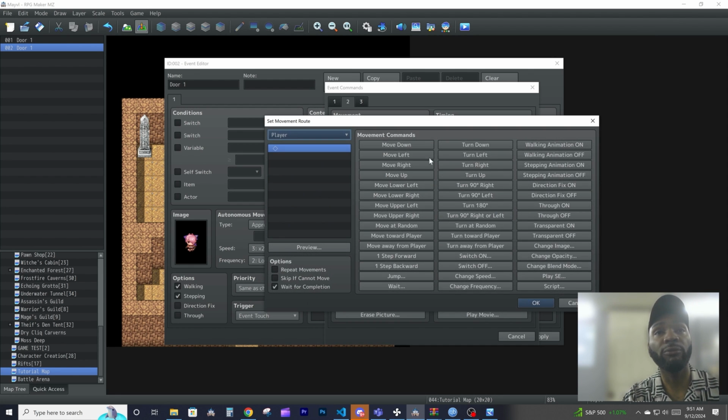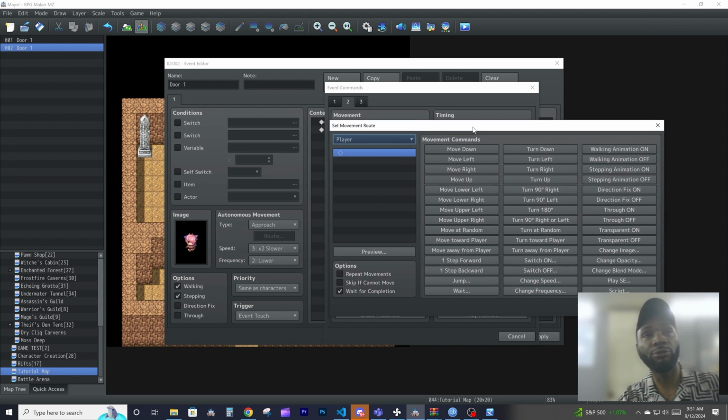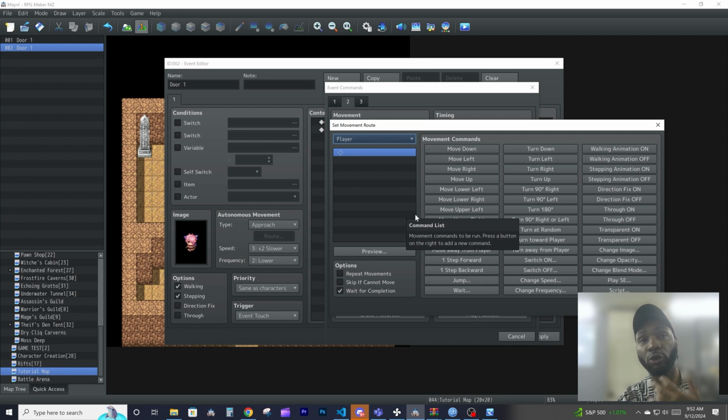Set event move route is kind of like the move route that we saw before, the autonomous movement. When we were looking at that route, this is the same interface, right? So this allows you to control the event's movement. You could use this for cutscenes, or you could use it for a whole bunch of other stuff, right?